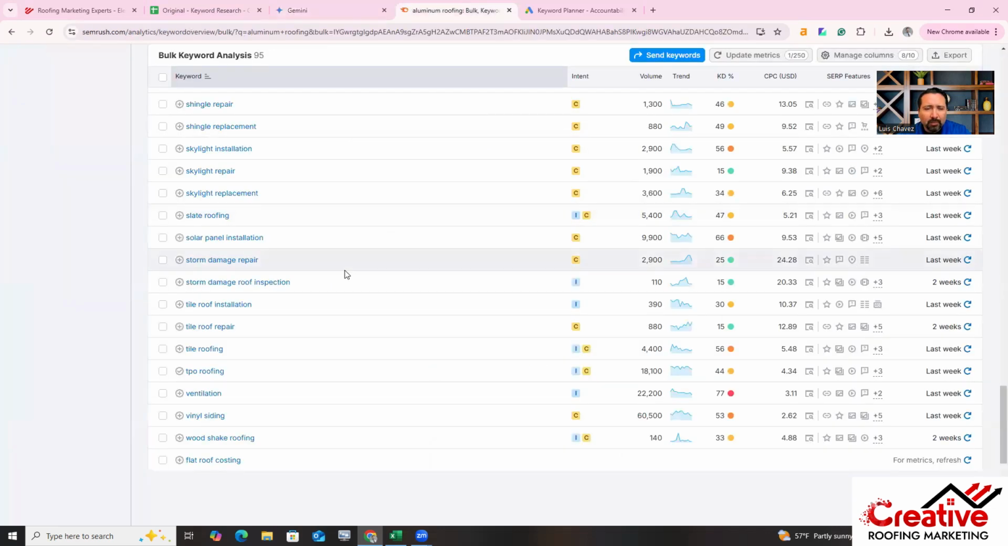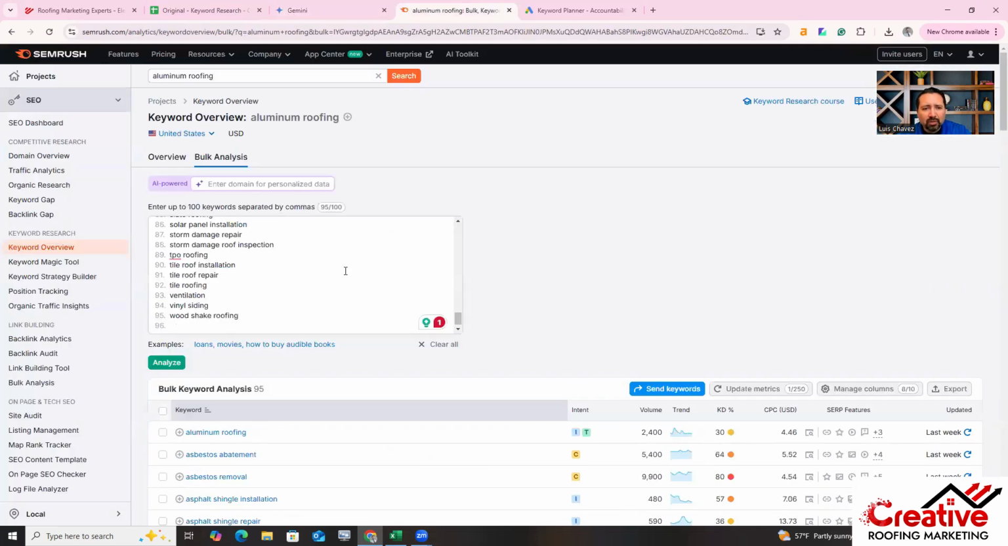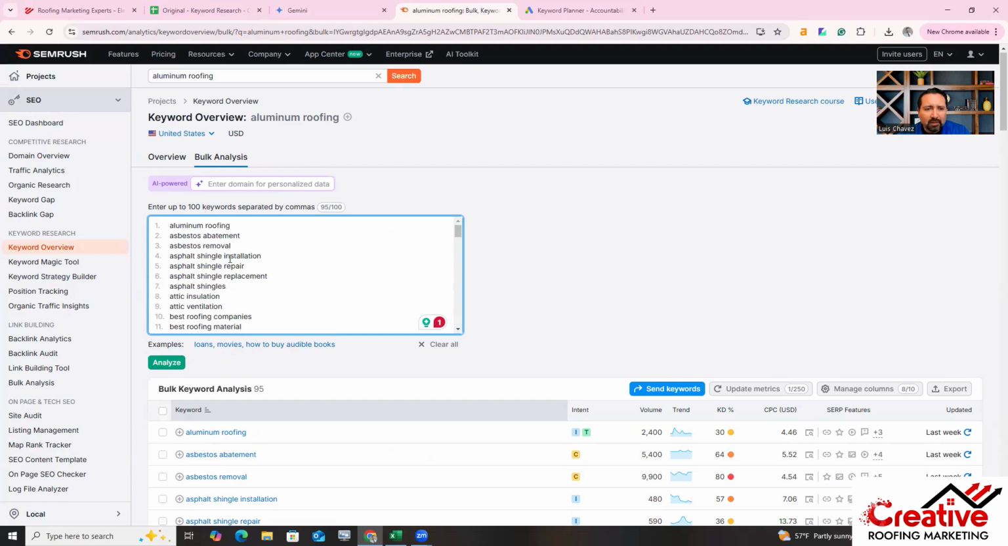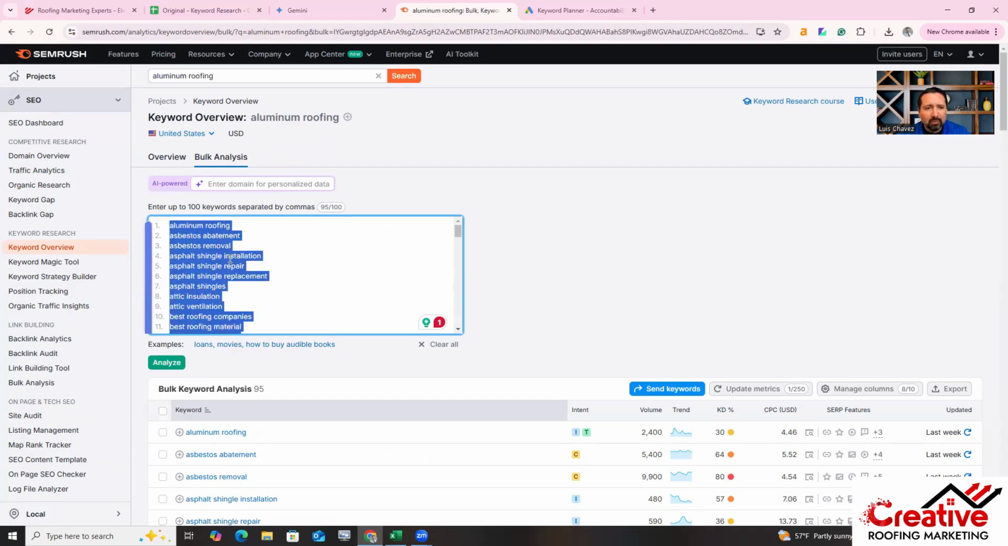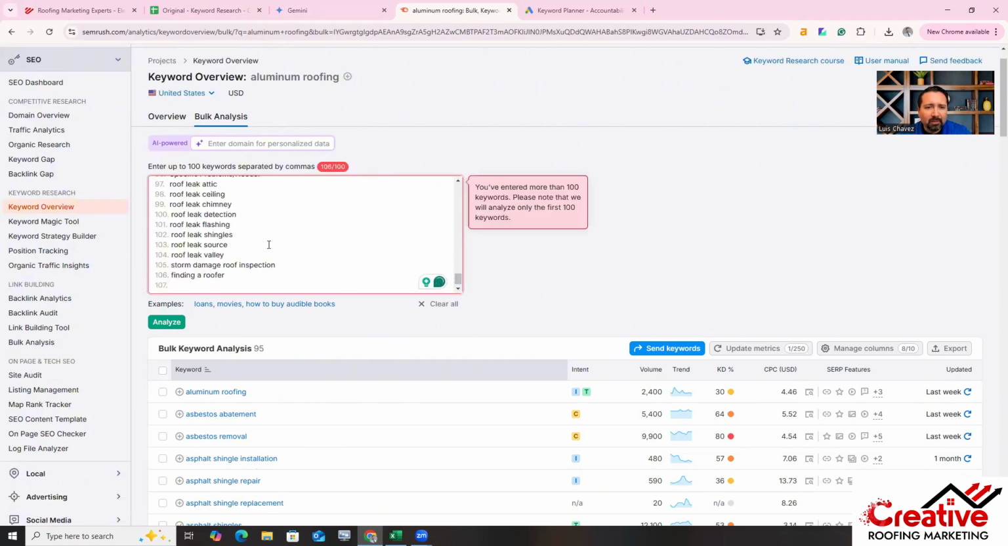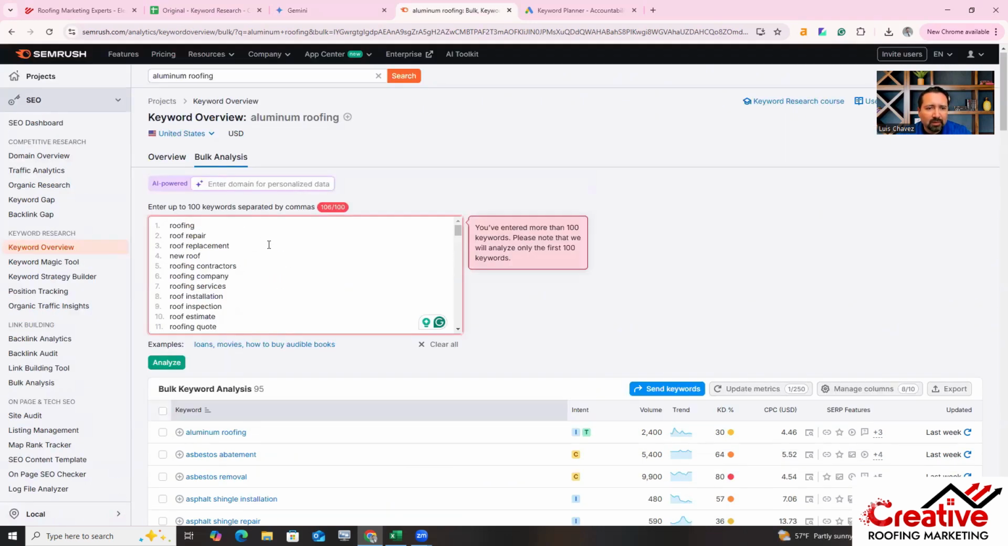This is a paid program that we have, but you could get a free version for 7 days. So you could sign up for a 7-day trial, and you'll be able to get a lot of great access to this tool. It's called SEM Rush. And what you want to do is go over here where it says keyword overview, and then click on bulk analysis. And now we're going to go ahead and copy and paste the keywords.